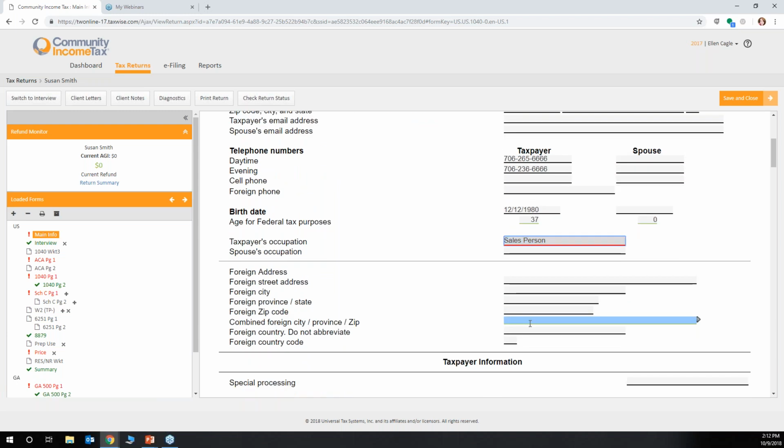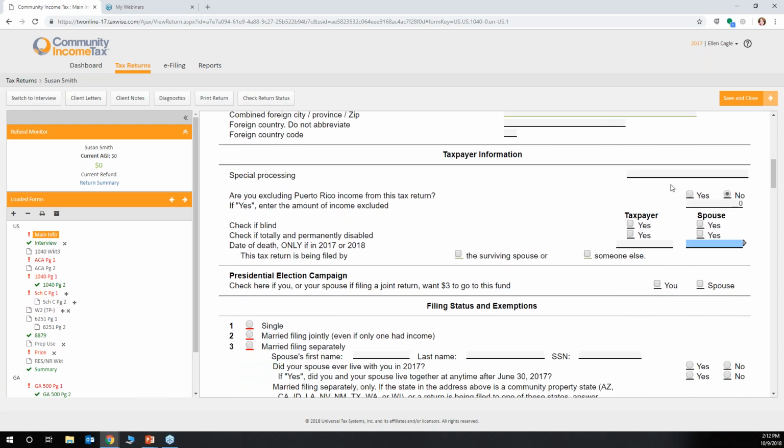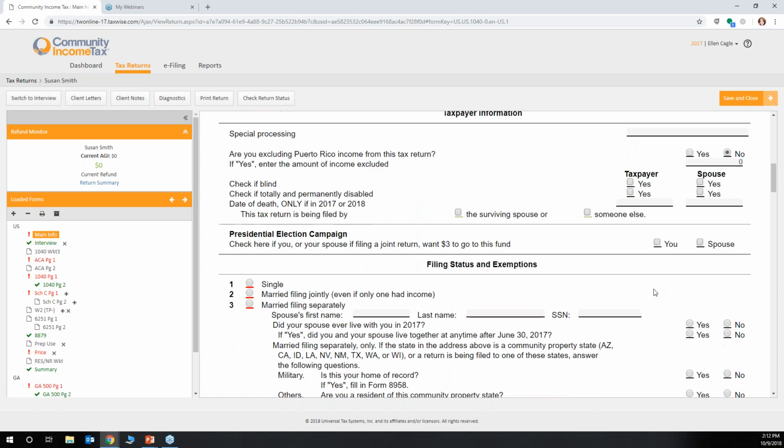And then you can navigate through these fields multiple different ways. You can use your tab key and it'll take you to the next field. I find that it's easy for me to simply scroll through. And of course, I'm going to look through and answer anything that's required or anything that I know I need to answer. So the next required is going to be the filing status.